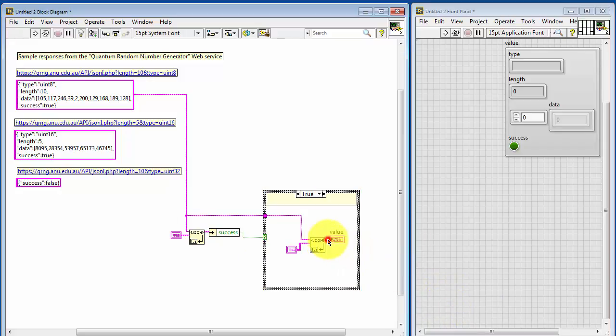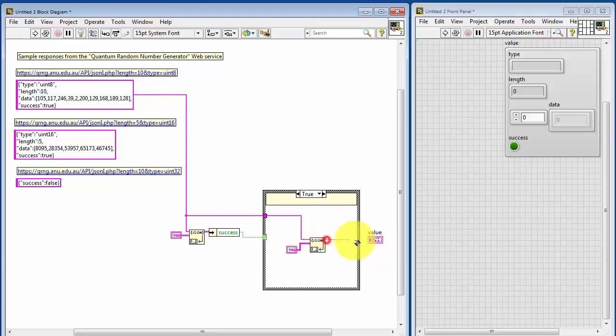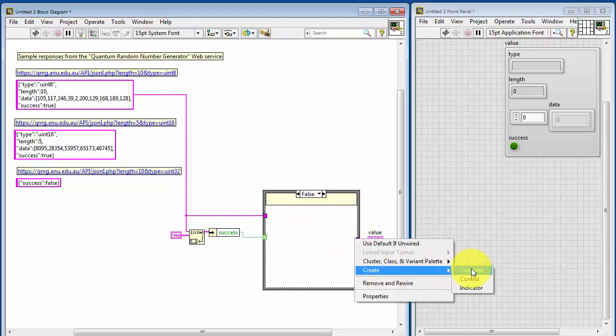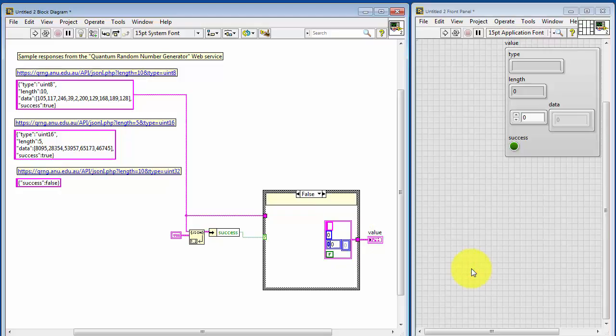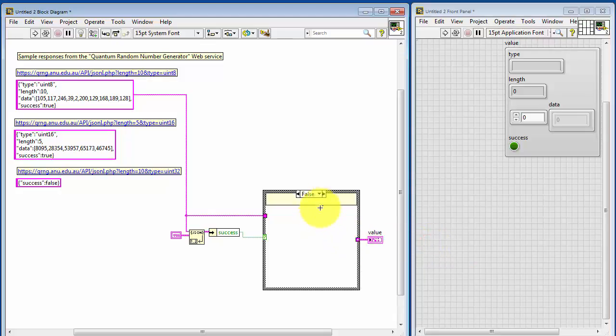Let's place the cluster indicator outside of the case structure. And I'll show you a couple different ways of creating a default cluster output for the false subdiagram. One would be to create the default constant. The other one would be to say use default if unwired for that tunnel.